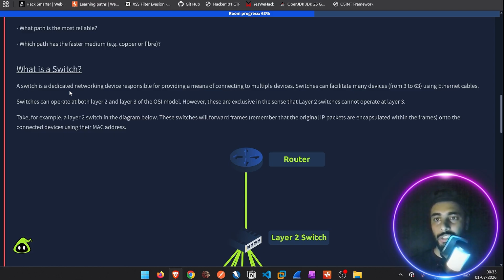What is a switch? A switch is a dedicated networking device responsible for providing a means of connecting multiple devices. Switches can facilitate many devices from 3 to 63 using Ethernet cables. Switches can operate at layer 2 and layer 3 of the OSI model. However, these are exclusive in the sense that layer 2 switches cannot operate at layer 3.